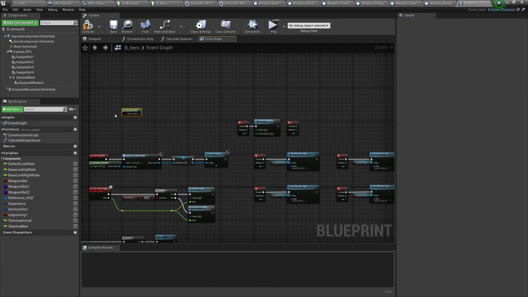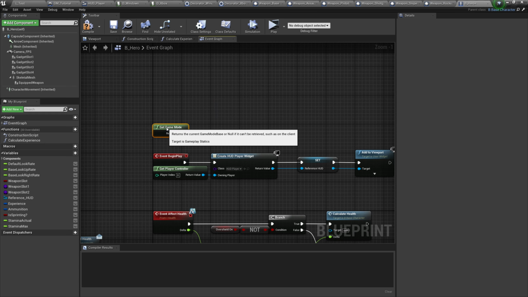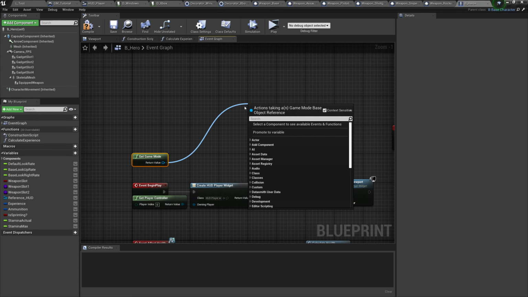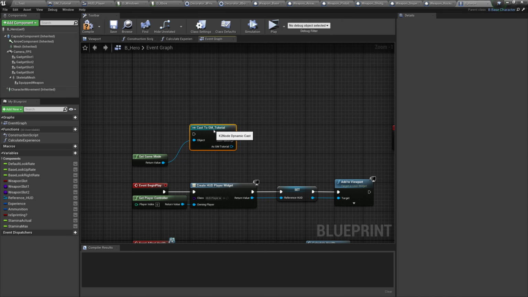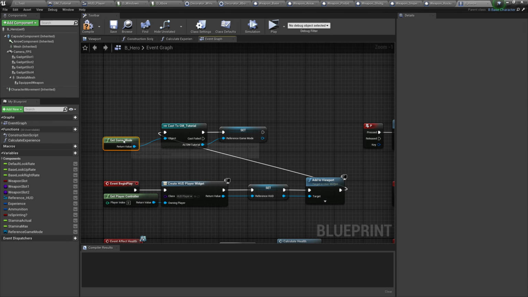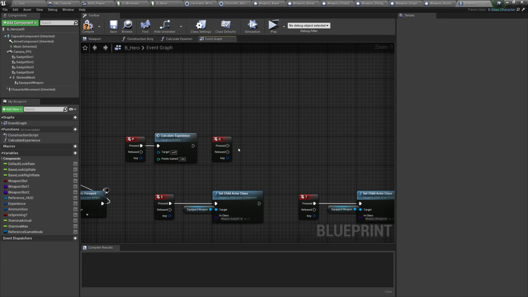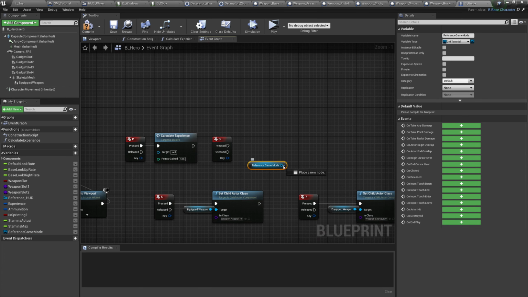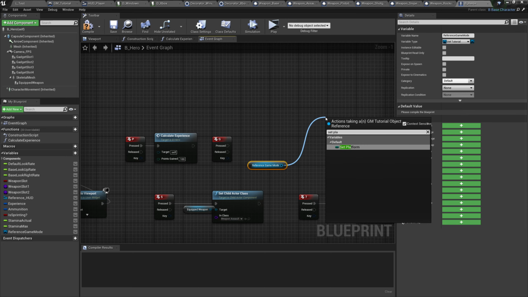And I'm going to get game mode. I could put this casting on event begin play. I might just do that for if we need to reference the game mode again. Cast to GM_tutorial. Promote to variable, reference game mode. At the end of add to viewport, we're going to create that reference. Can clean that up later, and then with that reference we are going to set platform.